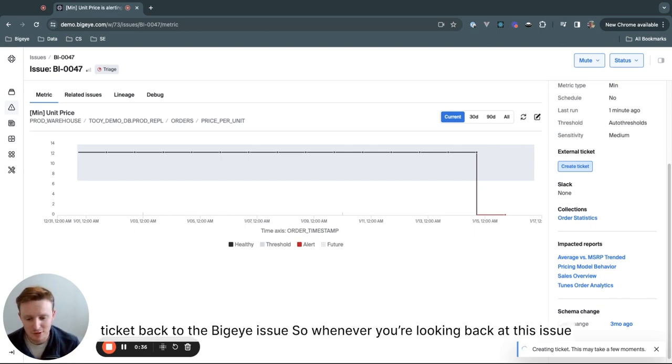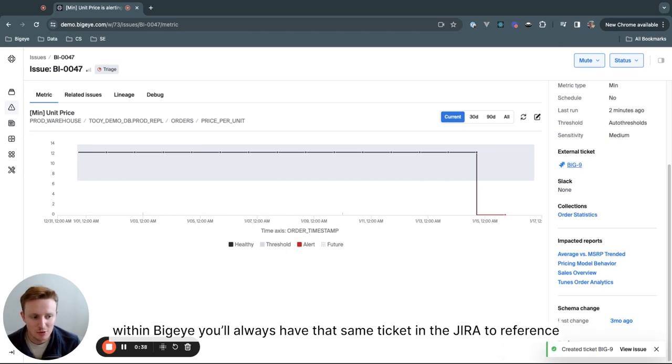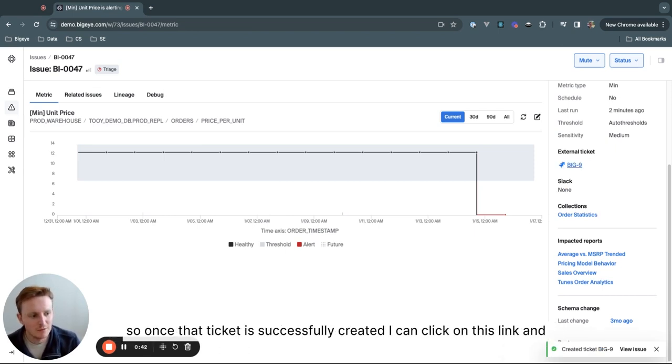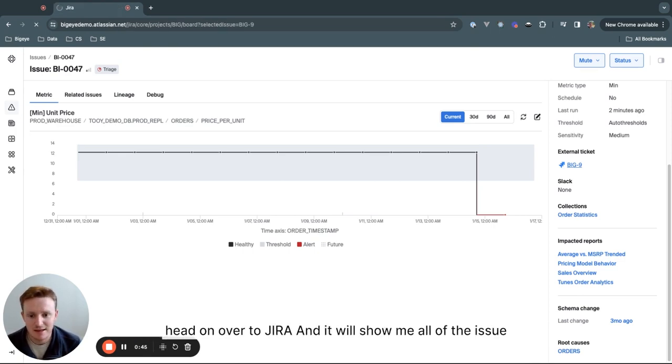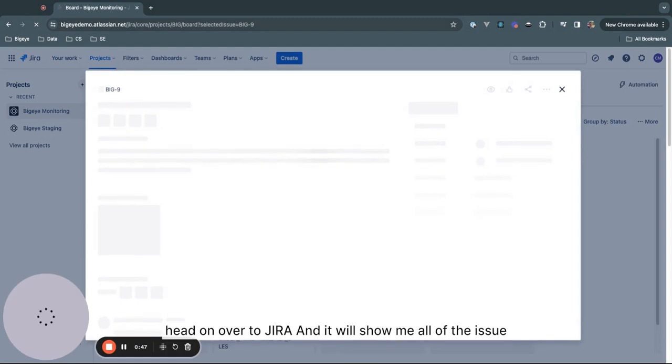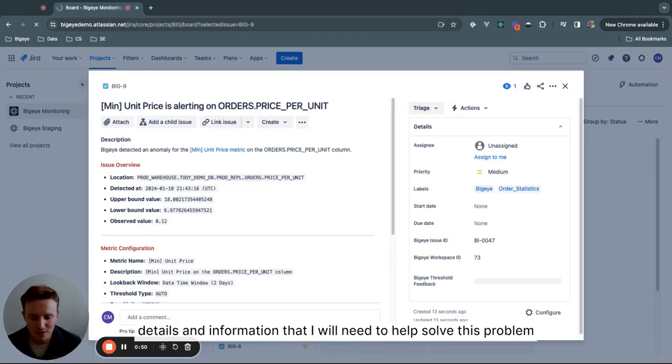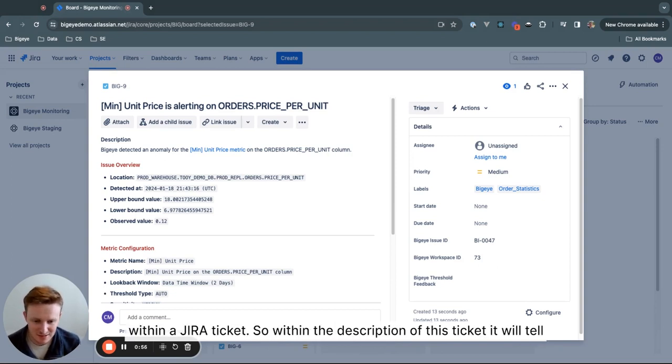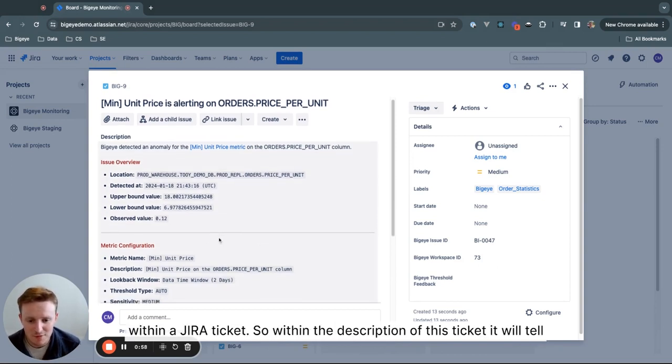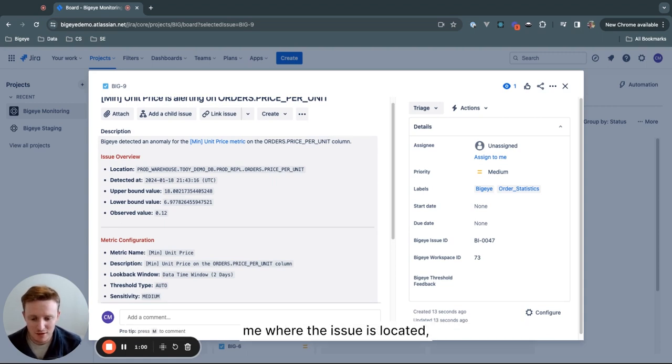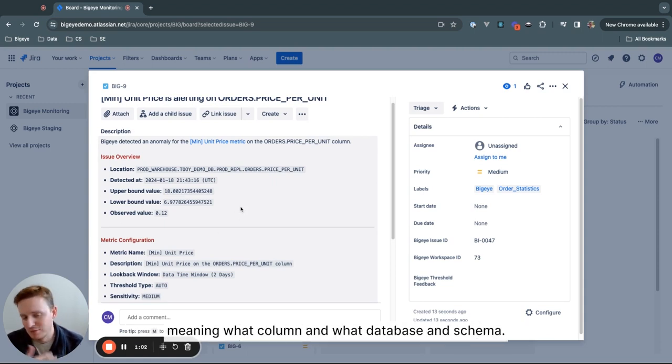So whenever you're looking back at this issue within Bigeye, you'll always have that same ticket in Jira to reference. So once that ticket's successfully created, I can click on this link and head on over to Jira, and it will show me all of the issue details and information that I will need to help solve this problem within a Jira ticket. So within the description of this ticket, it'll tell me where the issue is located, meaning what column and what database and schema.